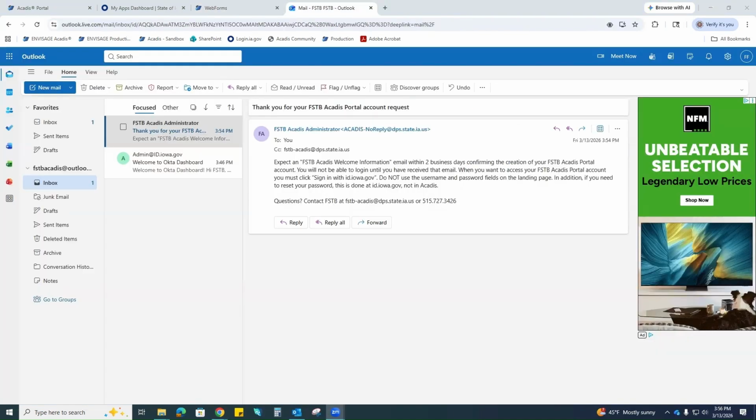You will receive an email from FSTB ACADIS Administrator immediately following your submission. This is what that email looks like. This does not mean your account has been created. Portal accounts have to be manually created. Please allow 2 business days for this process. This email only confirms that you have requested an account and provides information about signing in.